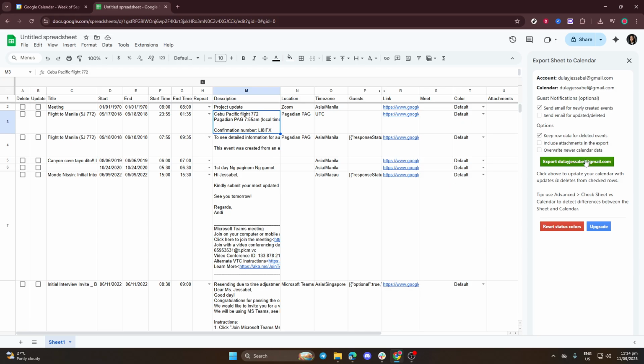And there you have it. You now know how to effectively sync Google Sheets with Google Calendar using the Sheets to GCal add-on.